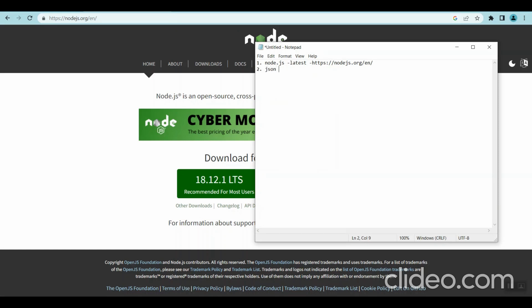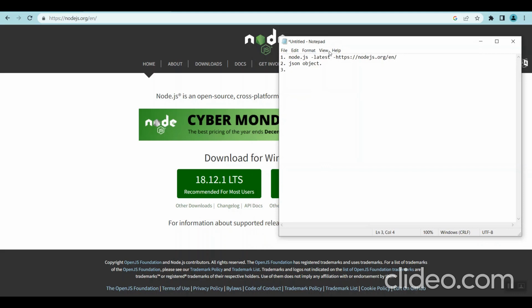And the second thing you need, you should have a JSON object file for which you want to create the dummy JSON data. So you have to create one dummy JSON object file. I will let you know how to create the dummy JSON file from scratch. And also you should have the Postman tool installed in your system, because we will also test that one with the help of Postman.